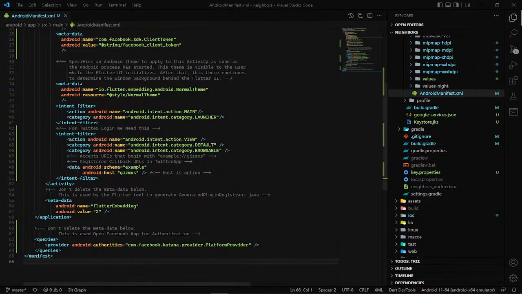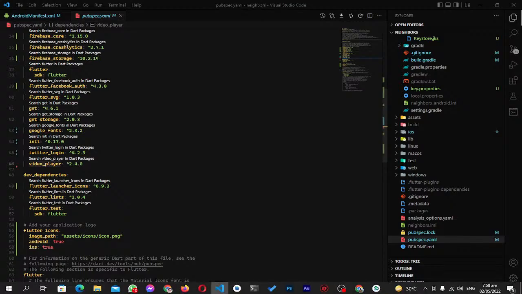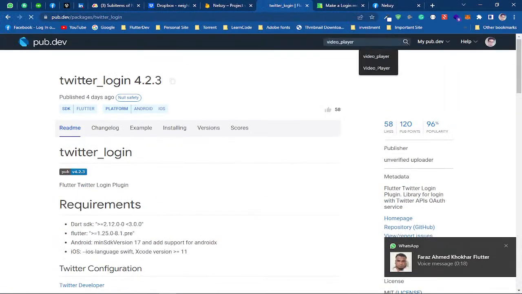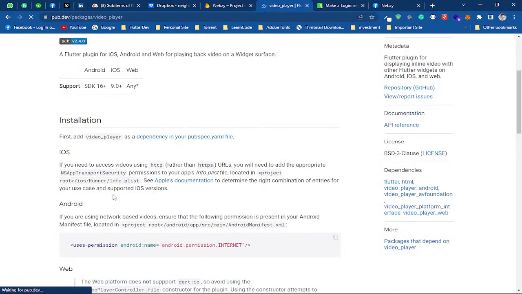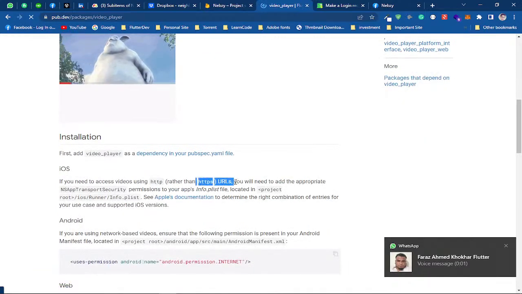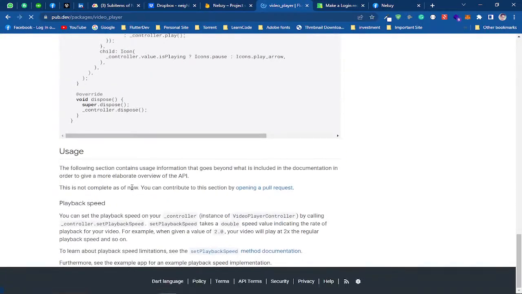And now what's left is video player. Let's see if something specific is required. Is there any implementation required for video player? No.